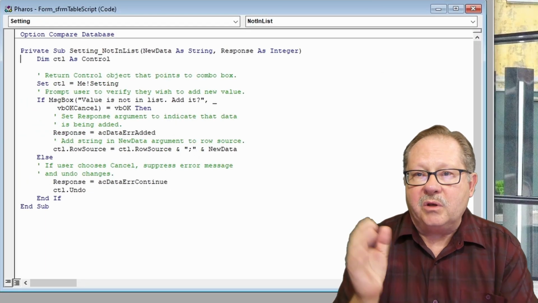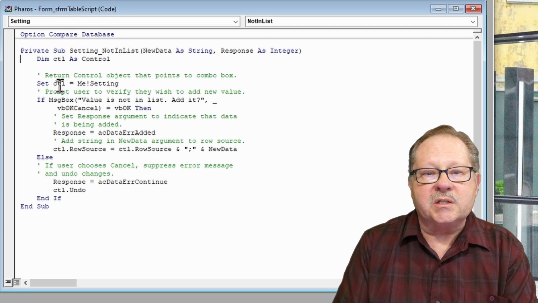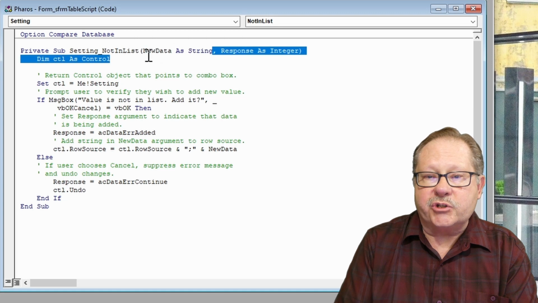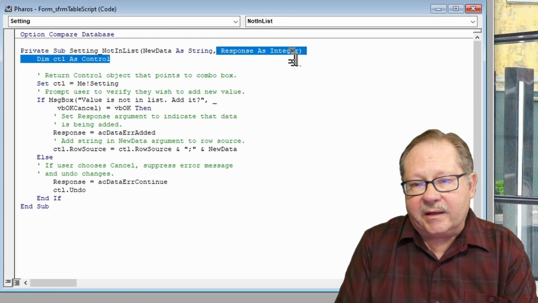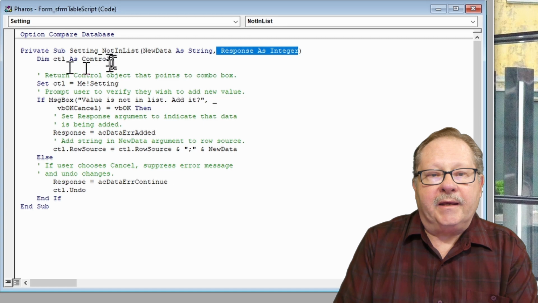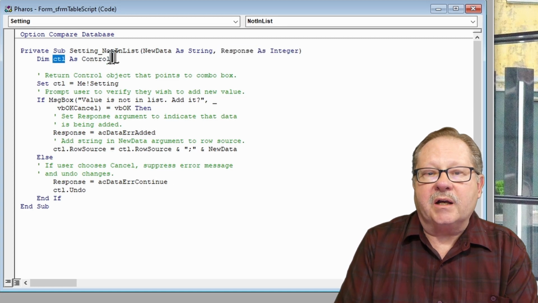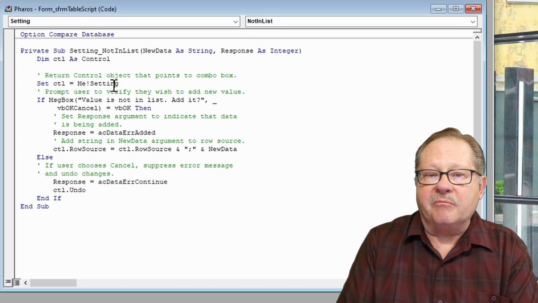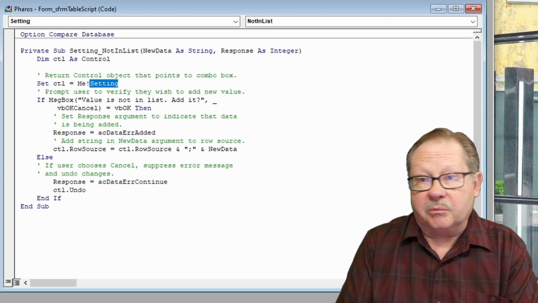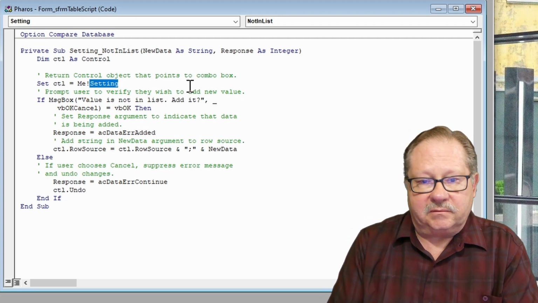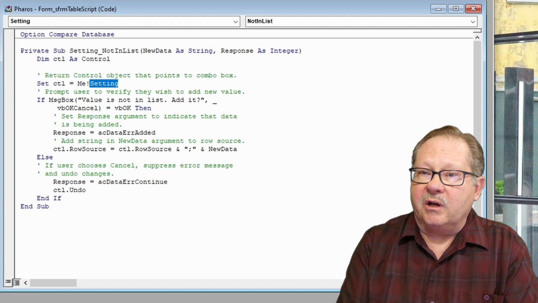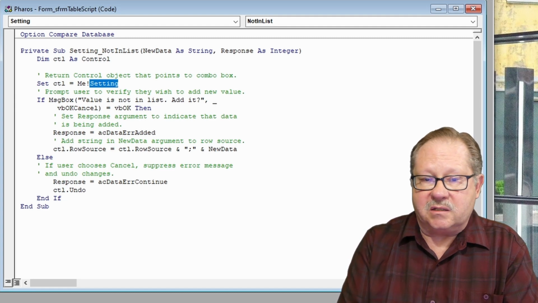This code is really going to grab the new data that we want as a string, and then respond back as an integer. CTRL is a control, and the control is me.setting, the name of my combo box. It's going to have a message box that says, value's not in the list, do you want to add it? And it's going to have an OK or Cancel.